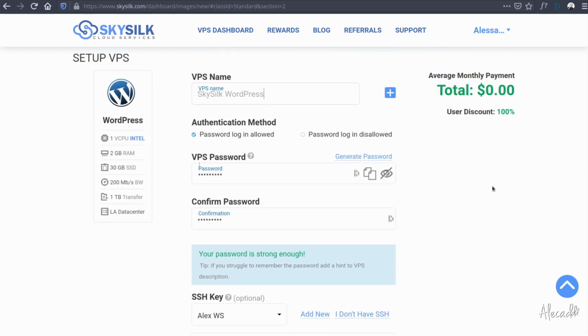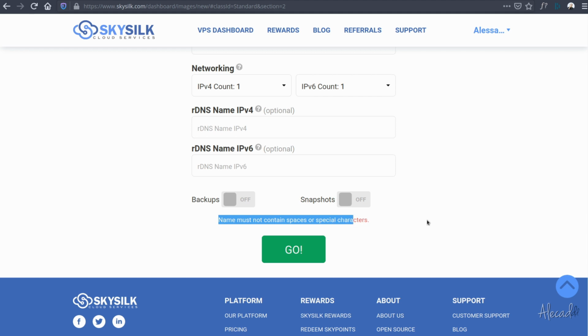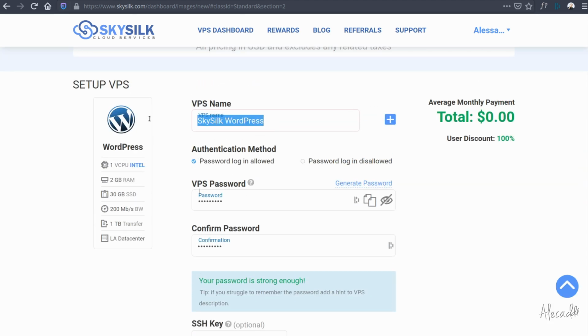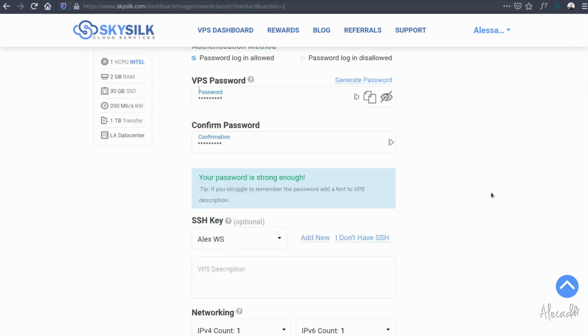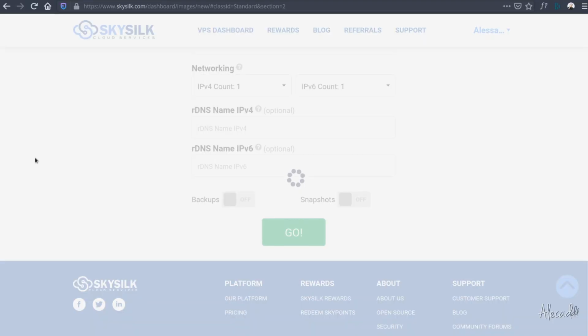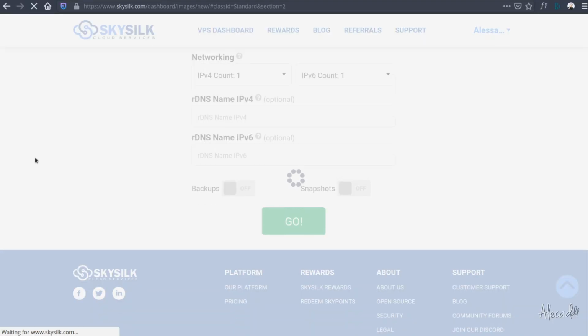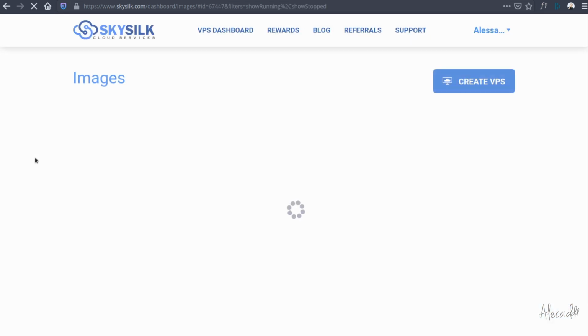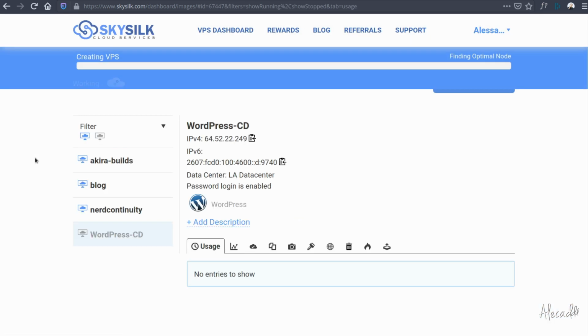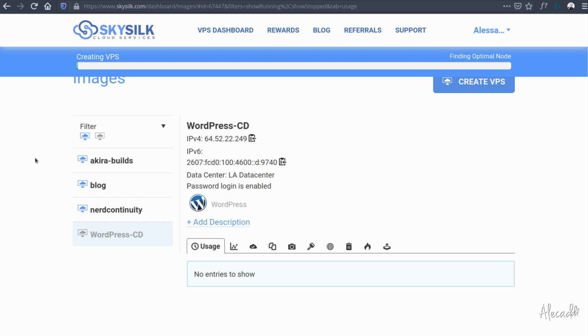I'm gonna click go. Oh, I made a mistake. The name must not contain spaces or special characters. Okay, so let's do WordPress CD, which is continuous deployment, which is related to this tutorial. So clicking go. This process is gonna take literally just 2 minutes, and I'm not gonna skip anything. I'm not gonna speed up the video because I want to show you how easy and fast it is.